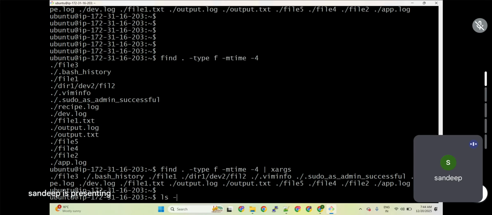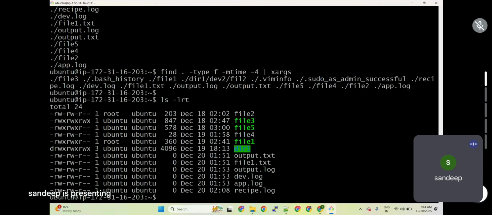Let's run ls -lrt. Let's see if there is any file or folder which has a permission of 777. This file3 has a permission of 777: read, write, execute for user, group, and others. User has 7, group has 7, and others has 7, 777, and directory1 too. So we can get only files by pointing -type f.